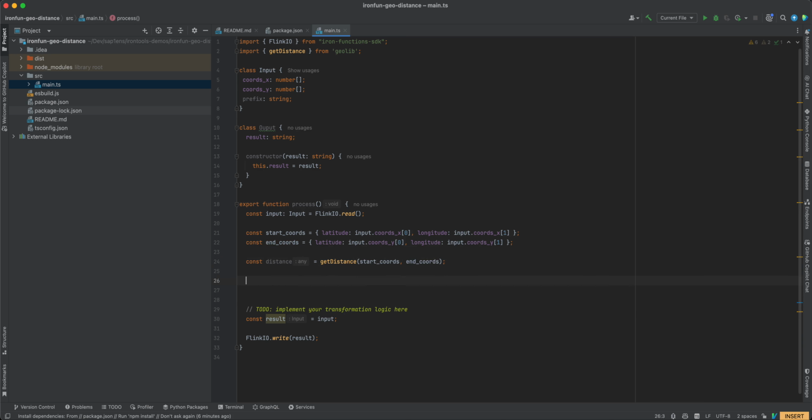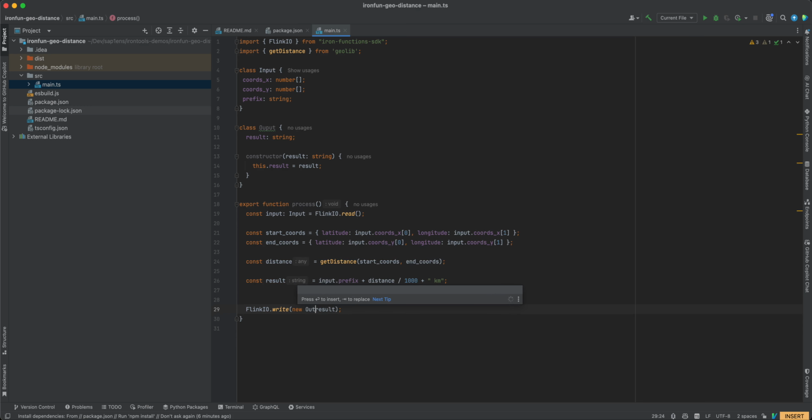All right, and then in order to create a result, we will use the prefix, right? So we have a prefix just for fun. We'll add the distance. Distance is in meters by default, so let's divide it, and let's append kilometers over here. And output it as a result. Oops, typo. Okay, so far so good.